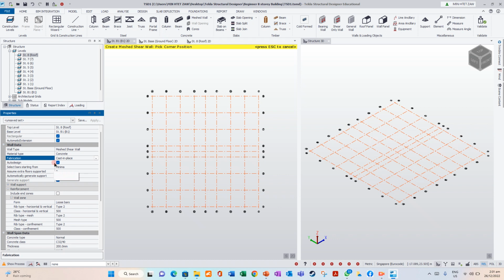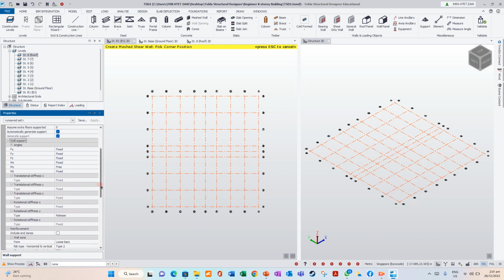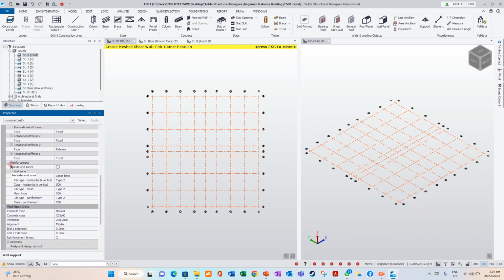Then design, auto design, you can tick it. For the wall support, reinforced concrete is fixed, right? So Fx, Fy, Fz, movement X, movement Y, movement Z, all fixed. Okay, now come to reinforcement.